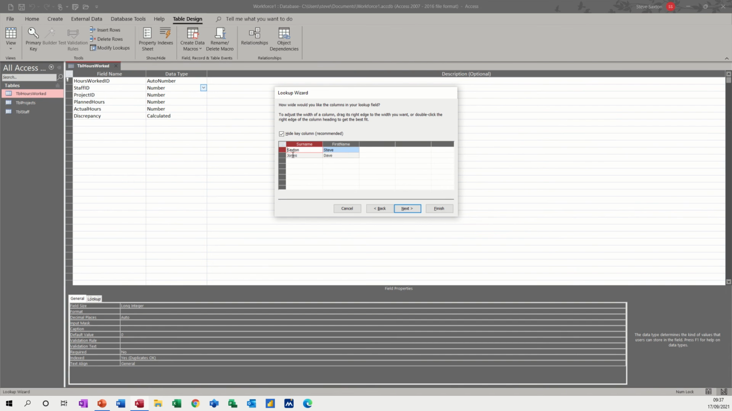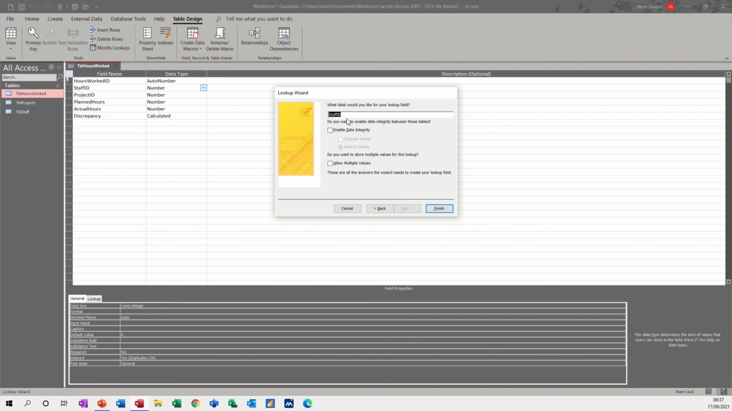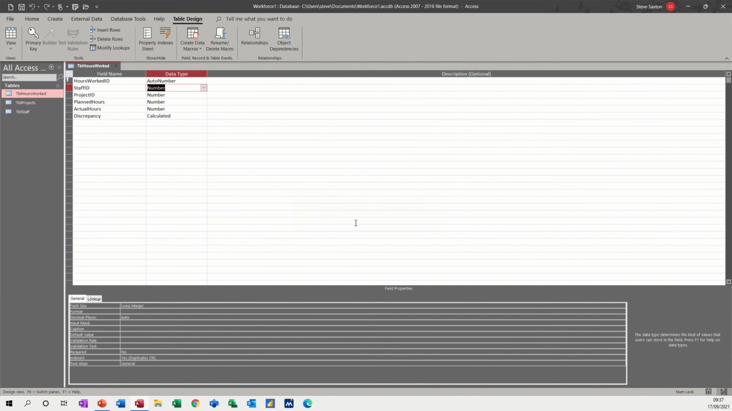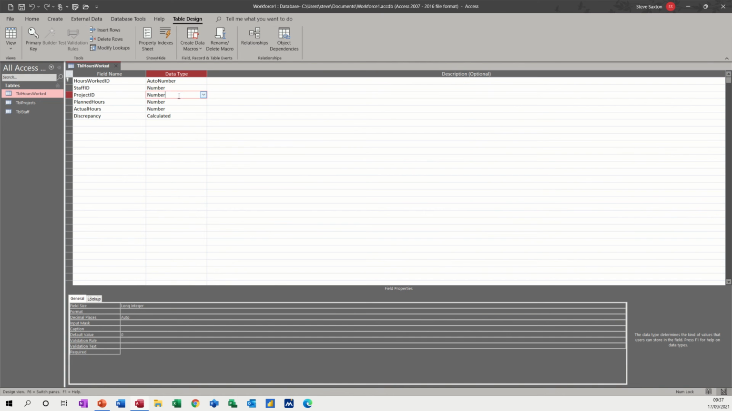It's just going to put that information in the table, but I'll better see that as well if it's a similar name. And then I'll leave it as staff ID and finish. Save. So I've done that one, and then I'll do the same for projects.